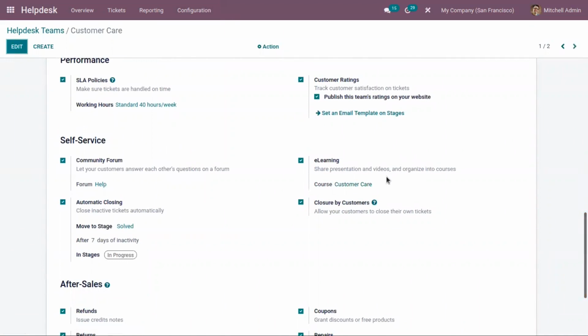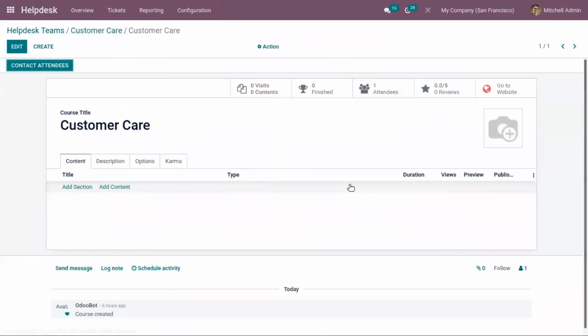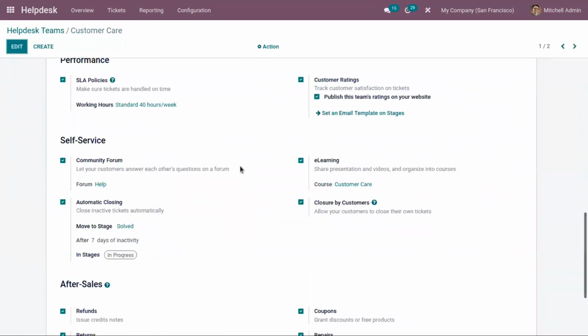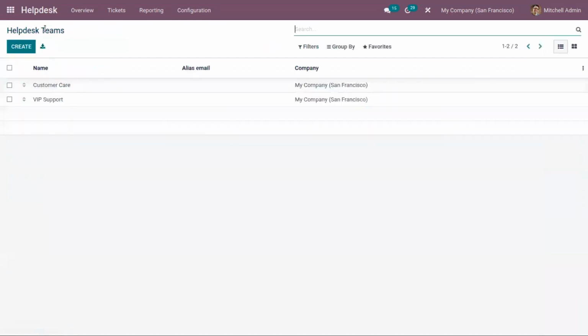it's possible to organize courses. So here, Odoo has automatically created a course, customer care. And once the structure and content of your course are ready, you can publish it on the website. So we will see about e-learning in a different video.